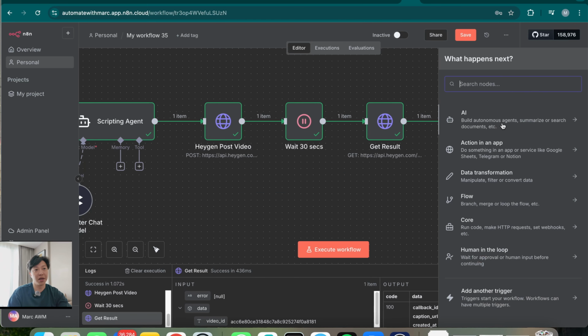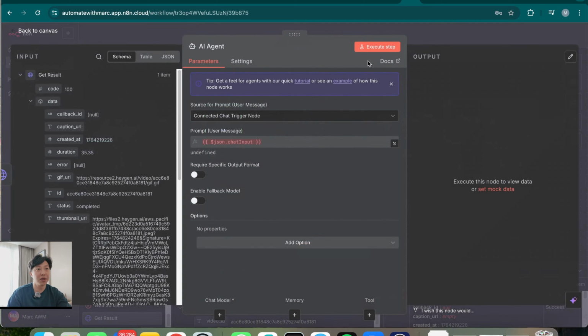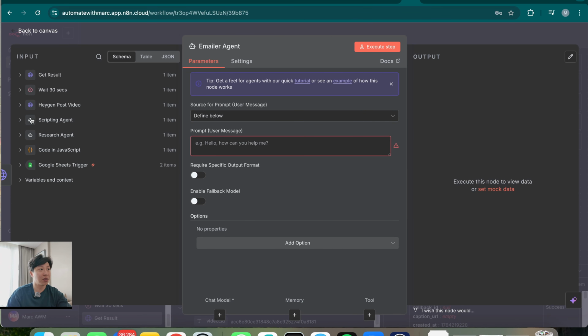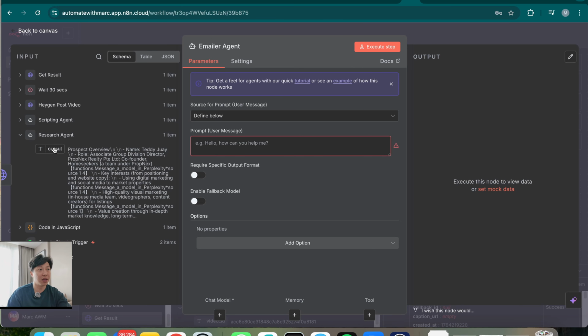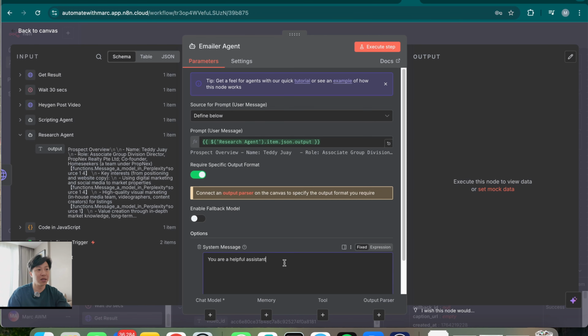So the next node we want to hit here is the AI agent node, and again, another AI agent node, and this would be the email agent defined below. The user message that we want to pass on to this particular agent is the output from the research agent. And we want to require a specific output for this agent because we want it to have a subject head as well as body as two separate components. So here we're going to add a system message.